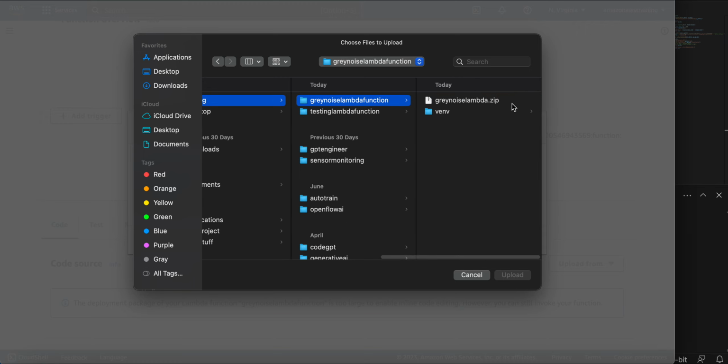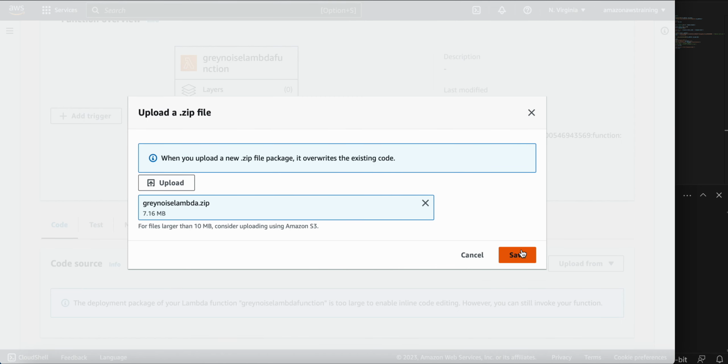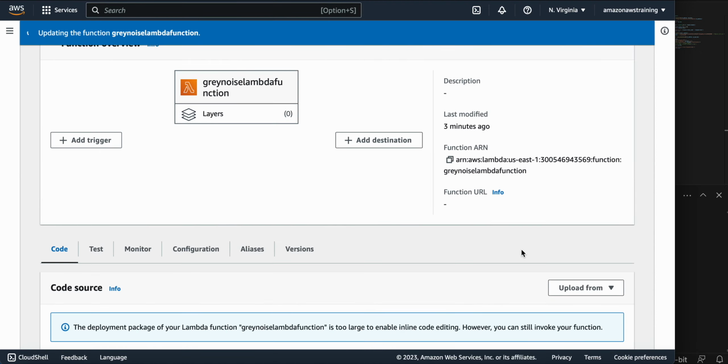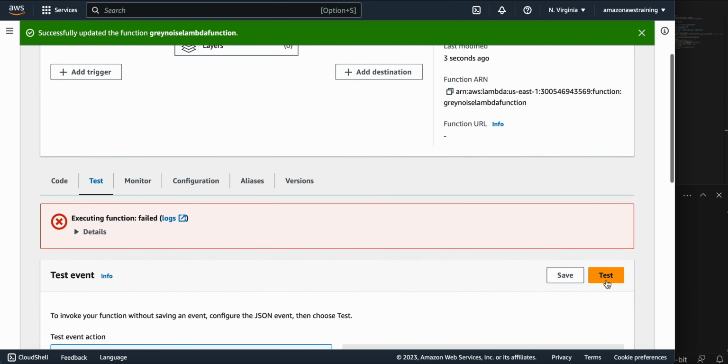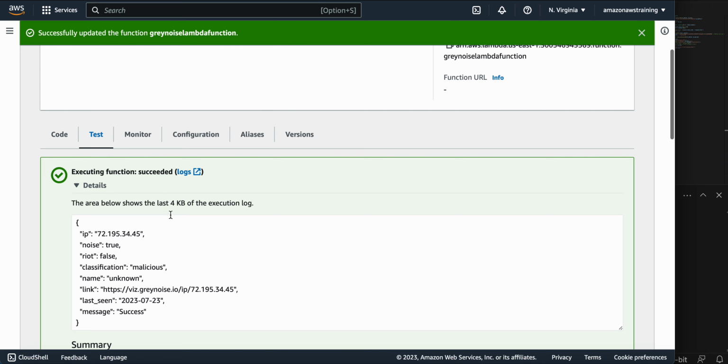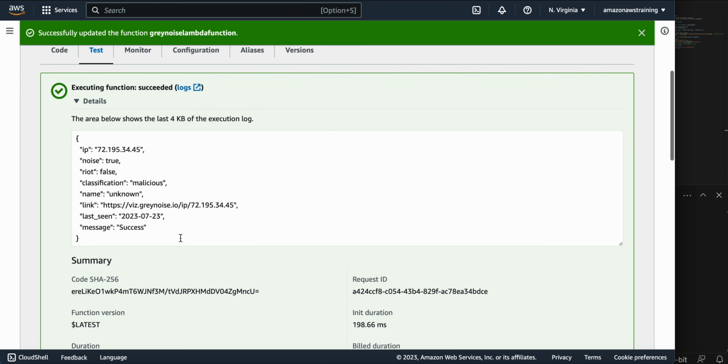I'm going to go into my coding, gray noise, and then upload the function, and let's try testing it now. There we go, it did execute. In the previous scenario, I had pushed a wrong file that caused this not to execute. I didn't change anything, as you saw over time, but as you can see here, it did execute. I did pass in an IP address within the script itself. This is the IP address that I passed, and it came back classified as malicious.